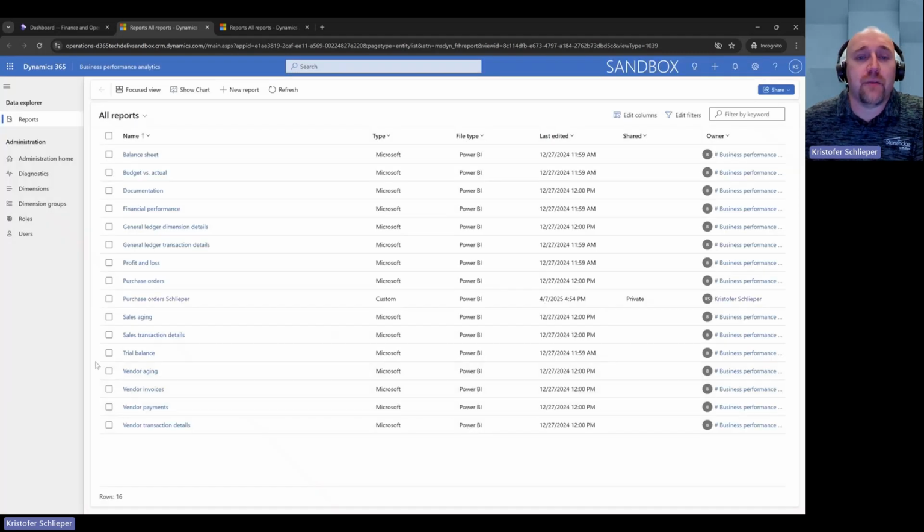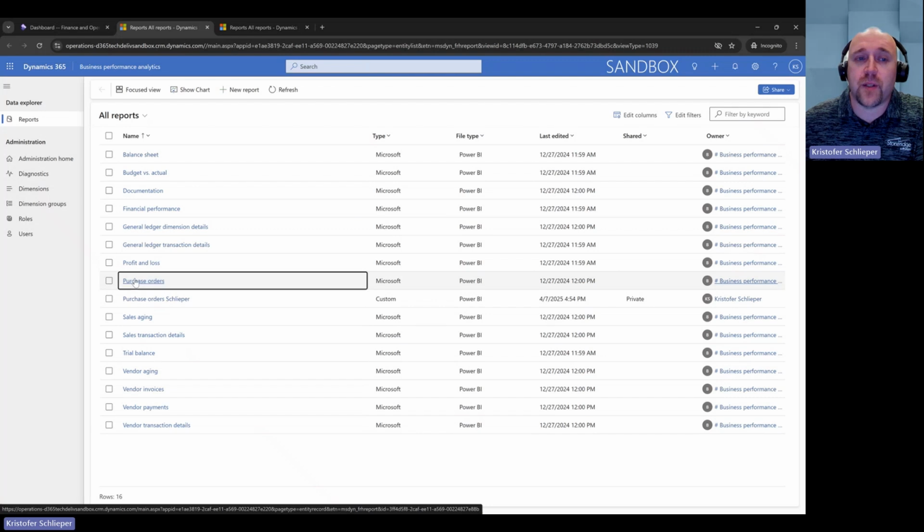Okay, so first off, let's go in and take a look at one. And since I modified the purchase order one here, let's take a look at what the standard purchase order one looks like to begin with.